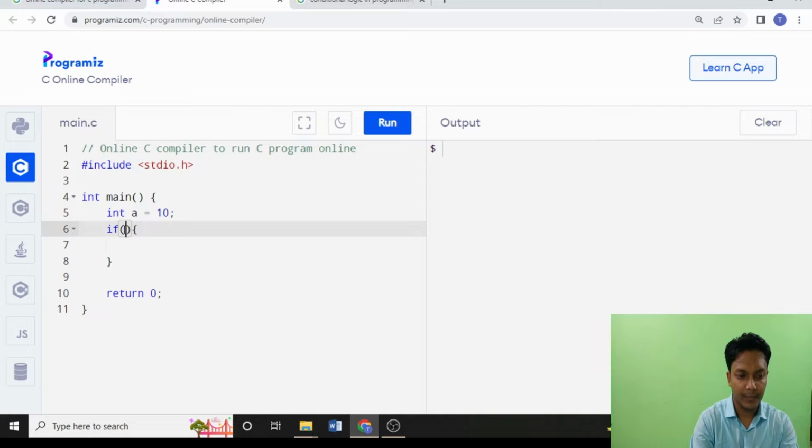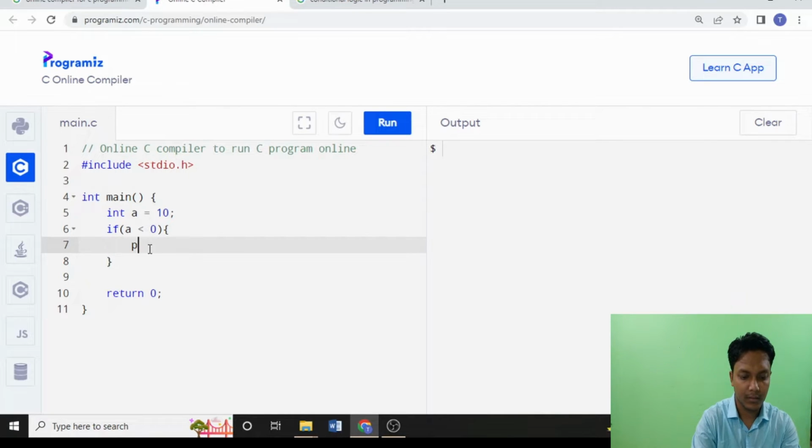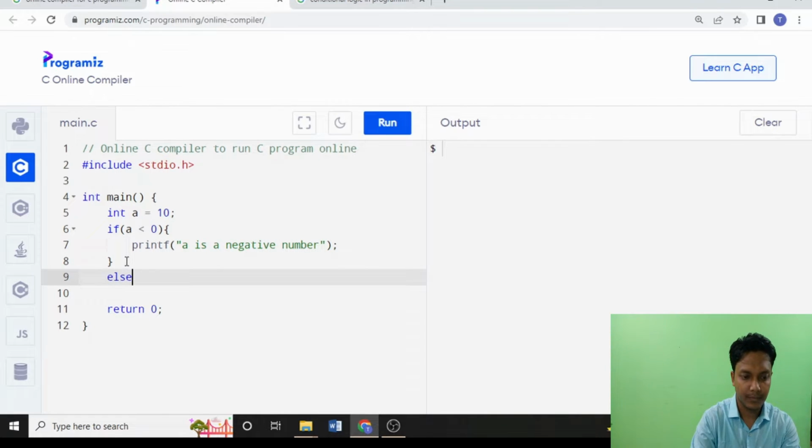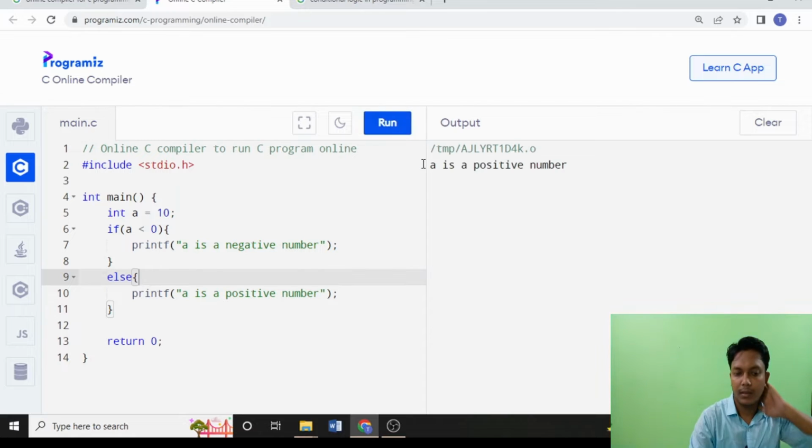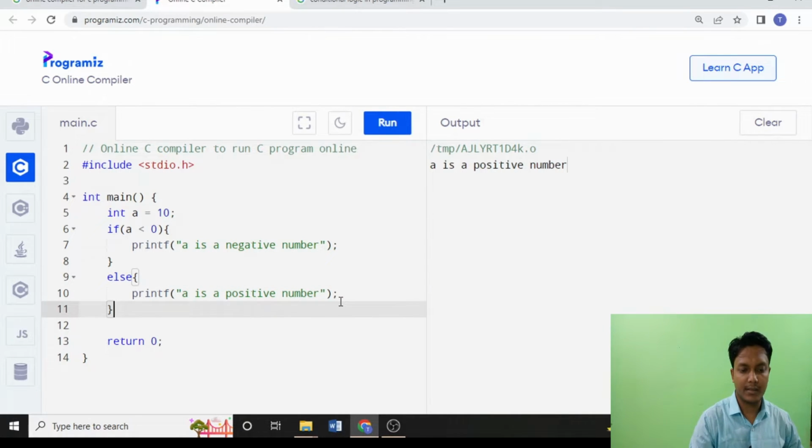Now if a is less than 0, then we will print, sorry, negative number. Negative number. Okay, else, so you see, a is a positive number. So that's how it works.